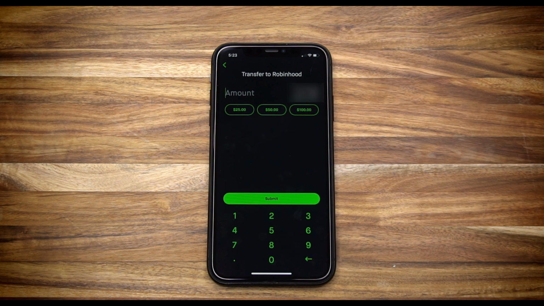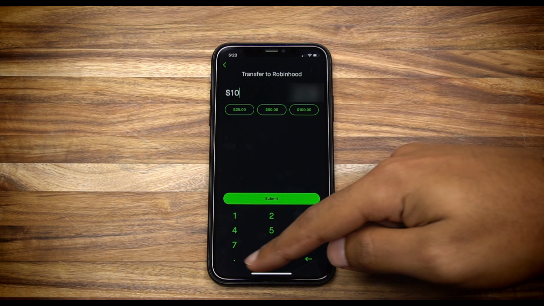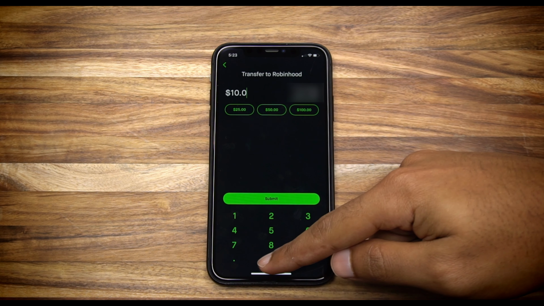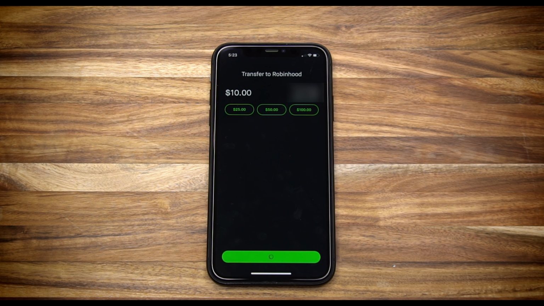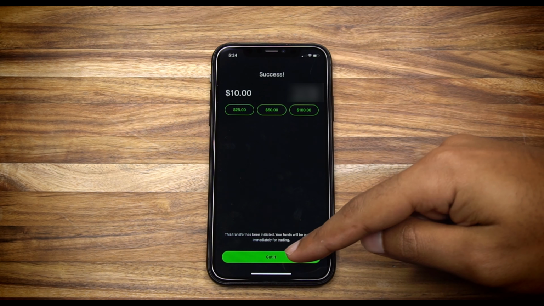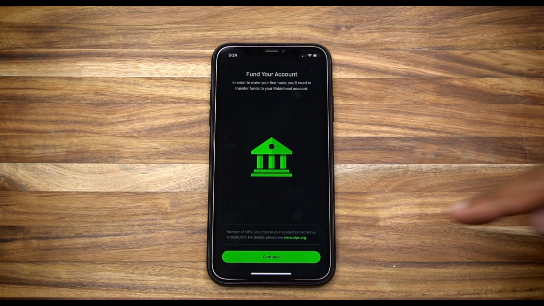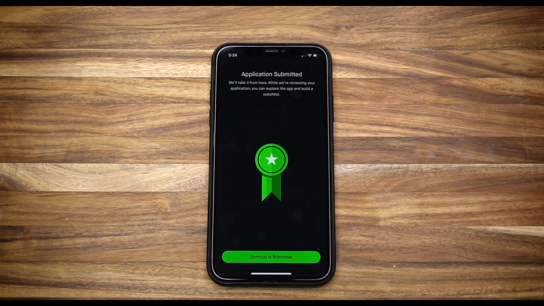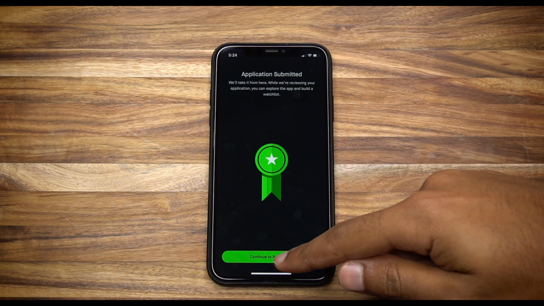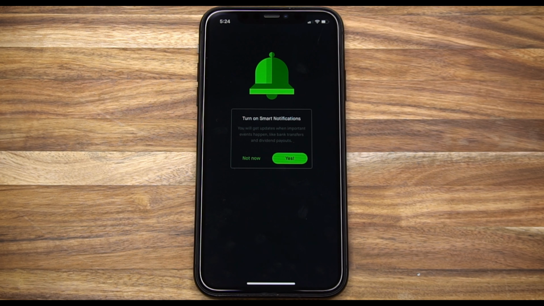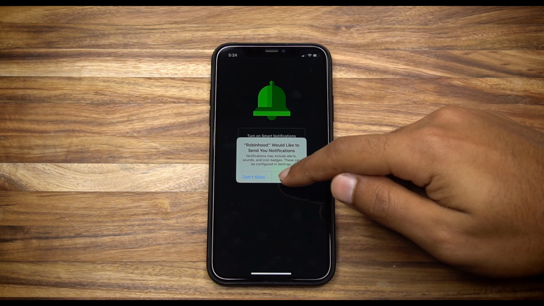Alrighty, so now you're gonna choose how much you want to transfer to Robinhood. And for now, I'm gonna do $10. Alright. Okay, let's go. Success. Now you're gonna go ahead and say got it. An application has been submitted. Continue to Robinhood. I would definitely turn this on, especially when you start buying and selling stocks. Yes, allow.